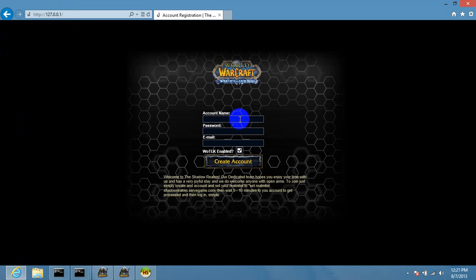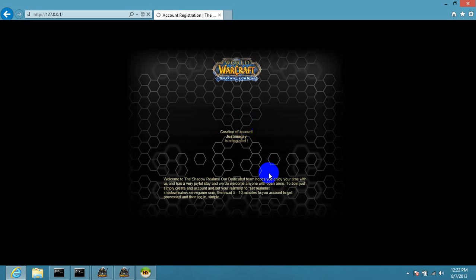And for account name, you can make it whatever you want. And for the password, you can make it whatever you want. And for email, it doesn't matter. It just has to be set up in this format, dot whatever. And they can click create account, and it should say it's successful when it decides to load. Nope, there we go. Creation of account is completed.